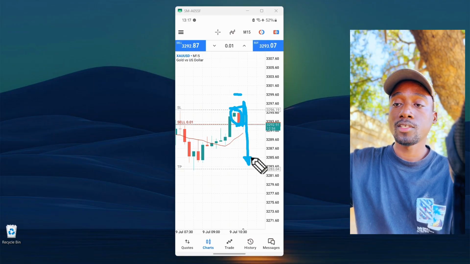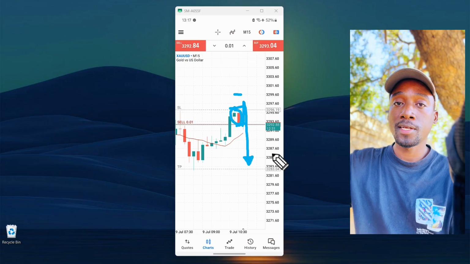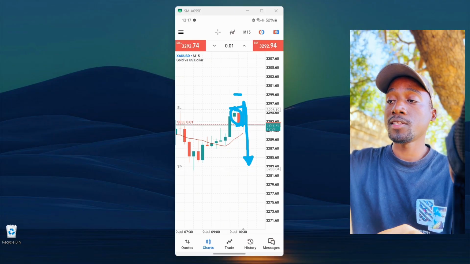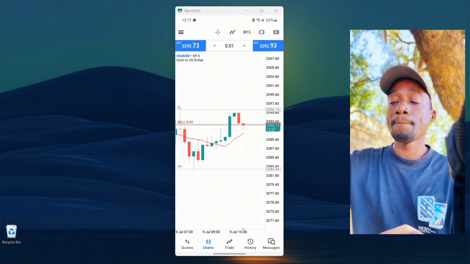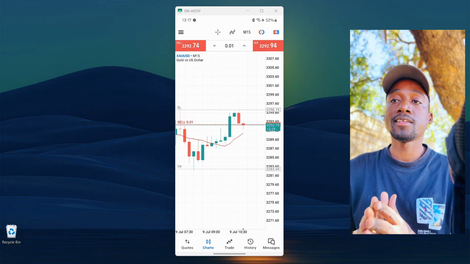Do you understand? So this is based on my trading experience, so I trust you will actually do the same. If you find it difficult to set a stop loss, not knowing how to set a stop loss, please let me know in the comment section below.